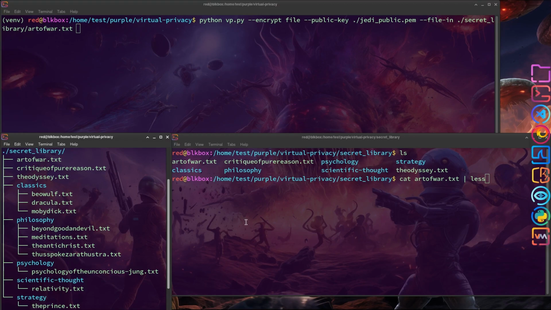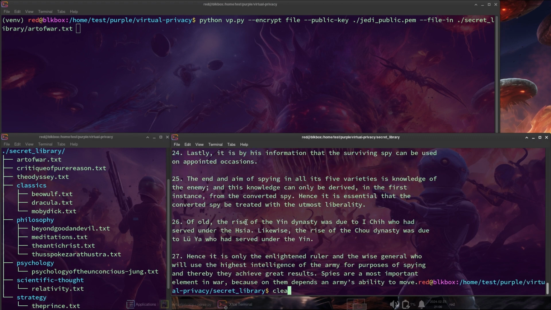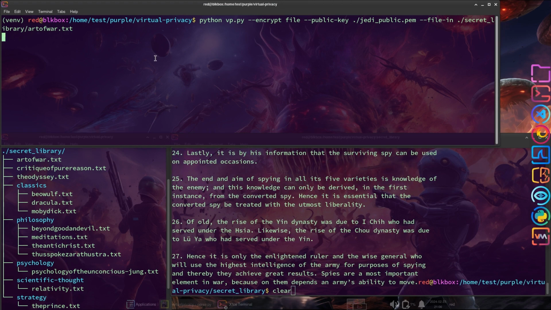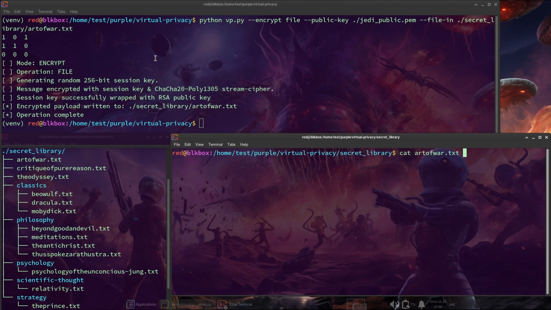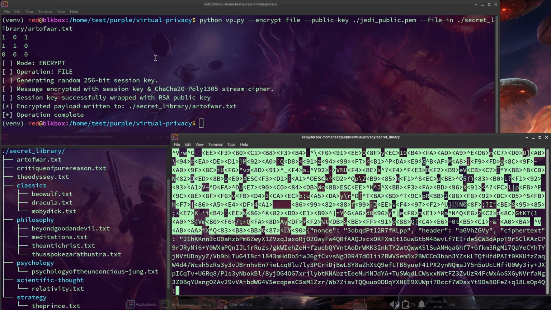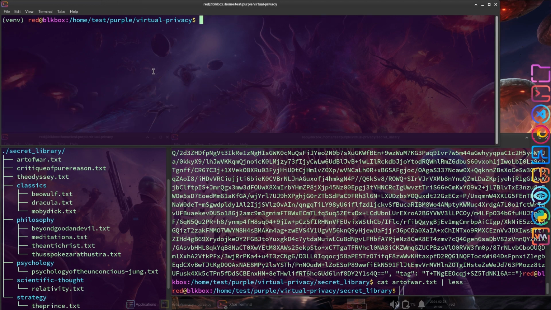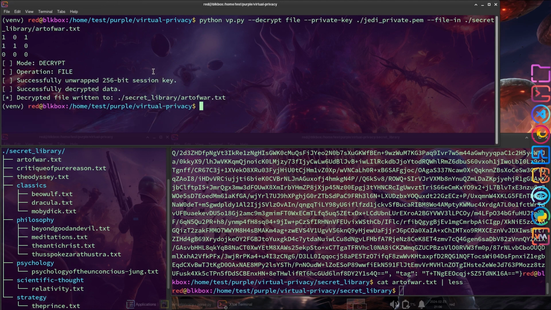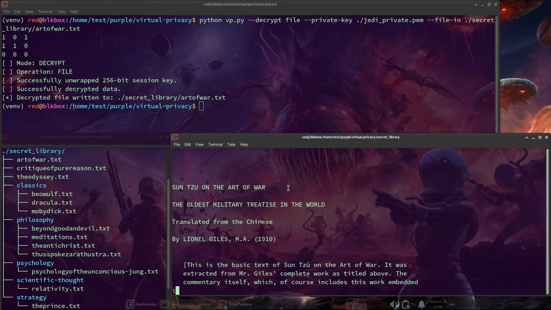Now I'll demonstrate VP's encryption and decryption operations. On the bottom left, you can see the directory tree for the secret library in VP's parent folder. You can see here that I have the Art of War. I've encrypted the file. We can see the VPP ciphertext. That's the wrap session key at the top. RSA signature authentication is optional for this process. I've successfully decrypted the file.